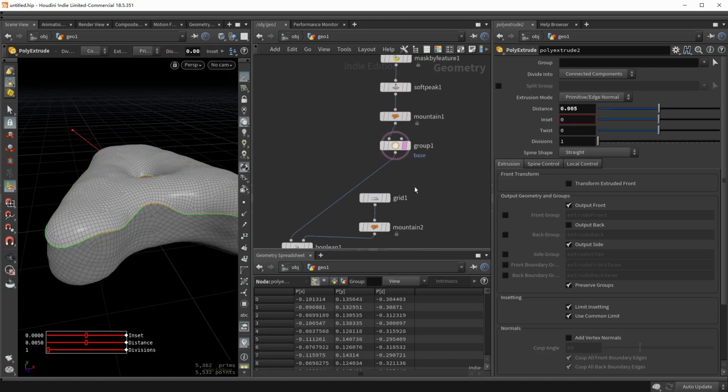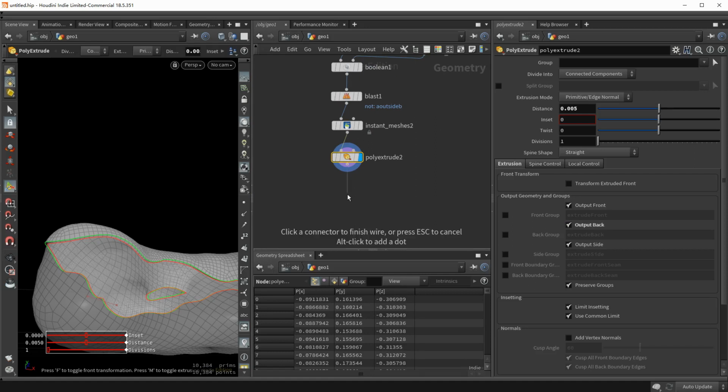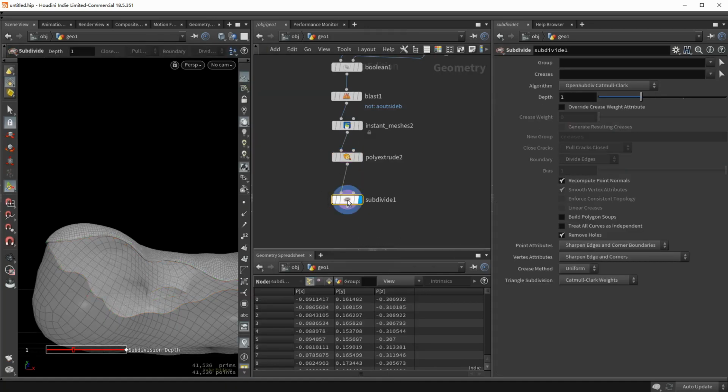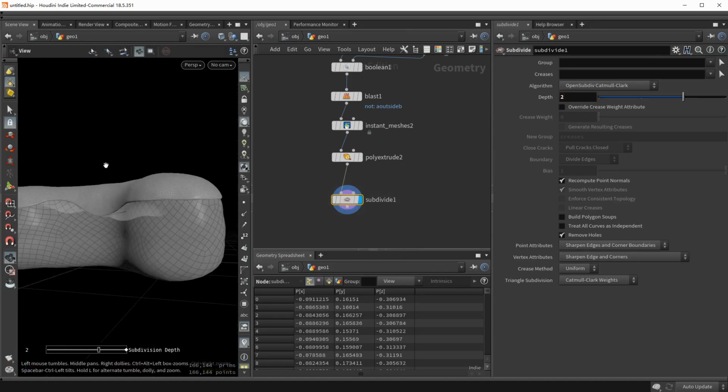We can now template the bottom part as reference. Close the backside as well. We can now use a subdivided node to check the result. Set the depth to 2 for a better inspection. It looks very thin and sharp around the edge after subdivision.